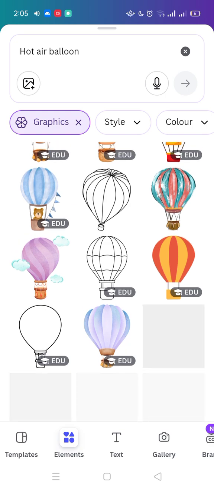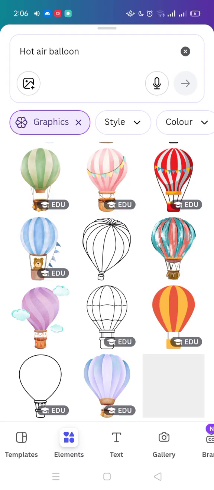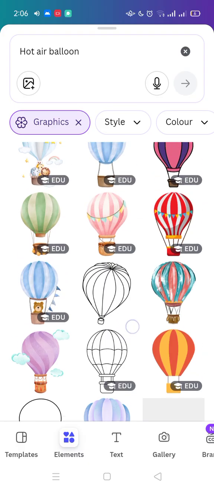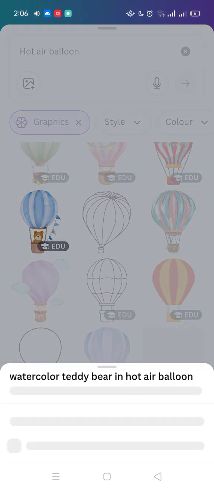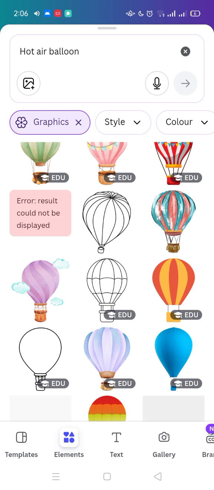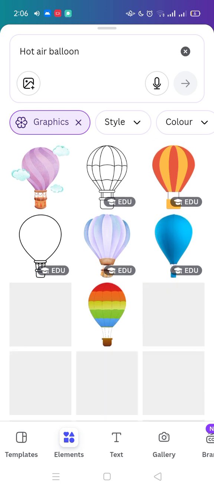Another thing I want to share is that if you see a particular design and you want to search for something like that, for instance, look at this one with TD. I want to see more like this. You long press on it. When you long press on it, it will pop up this. Okay, result could not be displayed. Okay, now let's try another one.